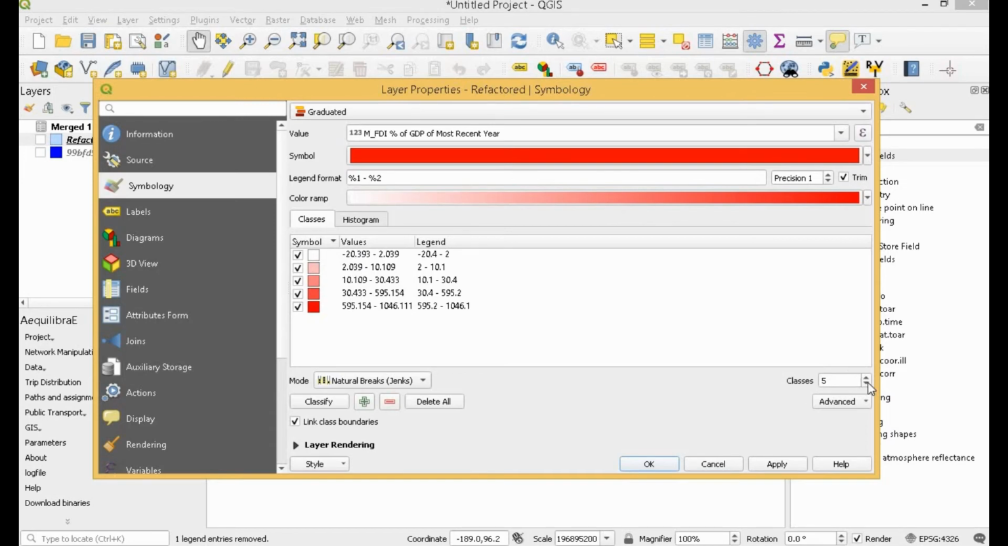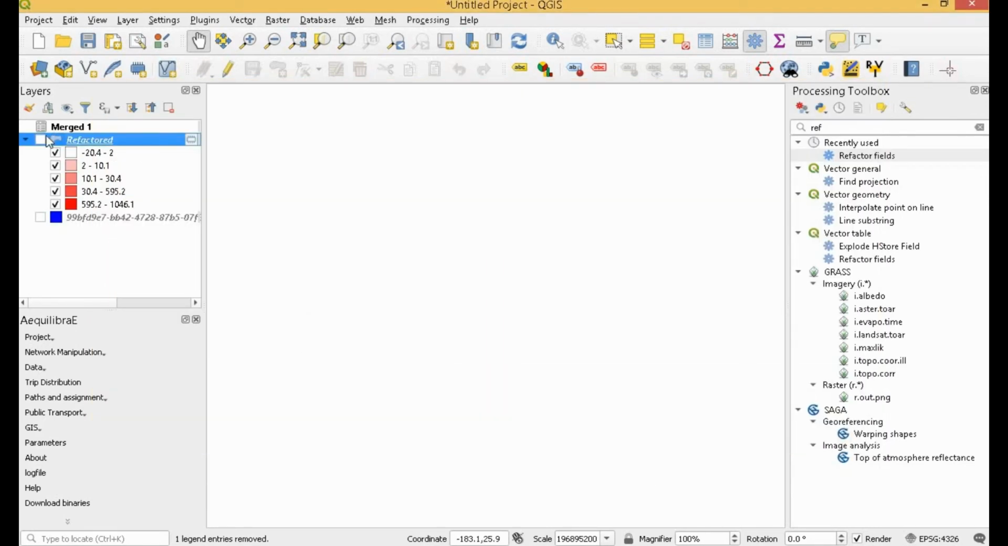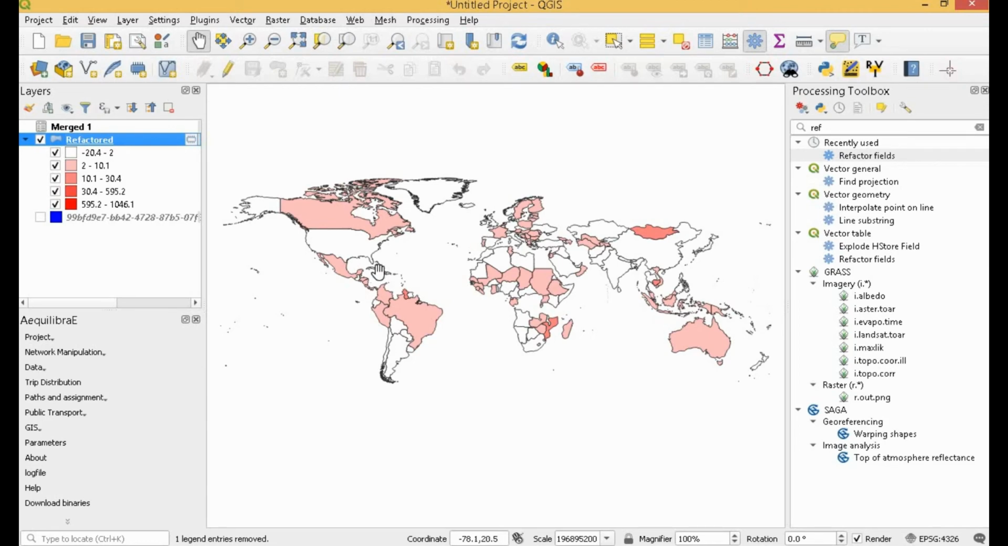I can increase the number of classes I want. If I want 4 classes, or maybe I want 7 classes, accordingly I can reduce or increase my classes. Let's just classify it first and then click apply. Once I apply, let's see if the map is there. Yes, so this is our map.